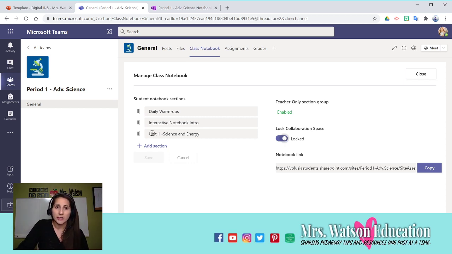In a project, this is where you could add sections. So in mine, I did warm-ups, interactive notebook intro, unit 1. I'll add unit 2 later, but I didn't want to overwhelm them at first. So you could add, those are the specific sections of their notebooks, and you could also have a link to it. So if you want to copy it to your Canvas page or something like that.